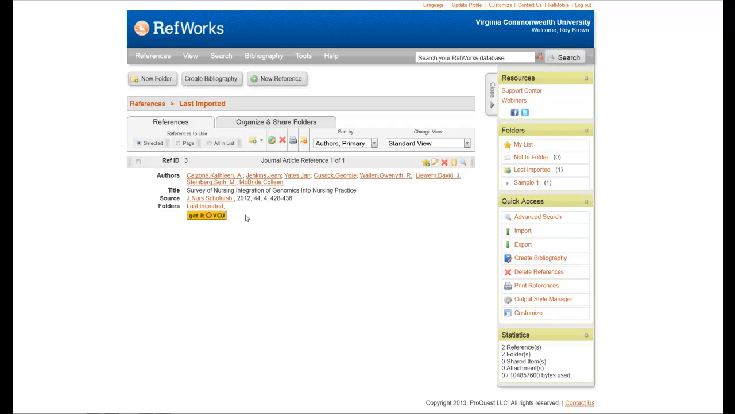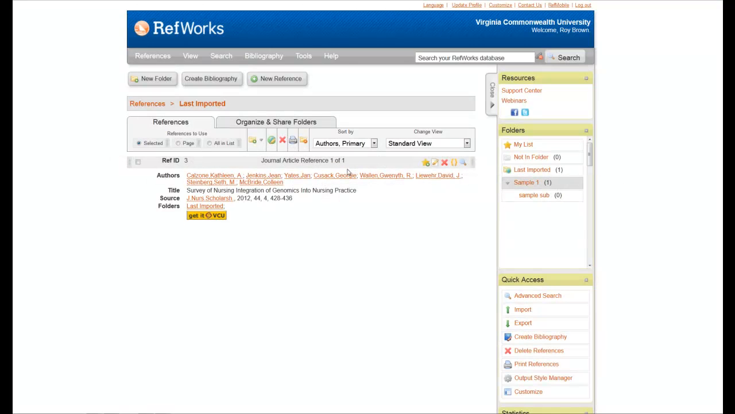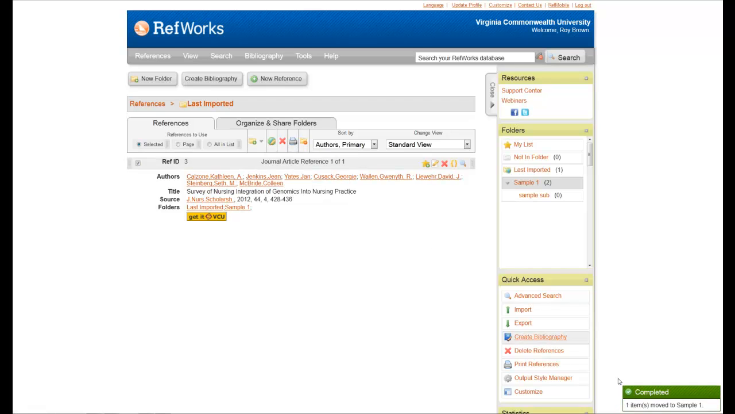Now you'll notice that it sits here, and now if I want to put it into my folder, I could do one of two things. I could come here and drag and drop it in, or I could say Selected, make sure this says Selected, select it, go to this small folder here, drop it down and click on Sample 1, which is where I want it to go. You'll notice that the box appears in the bottom right, and I now have two citations in my folder.